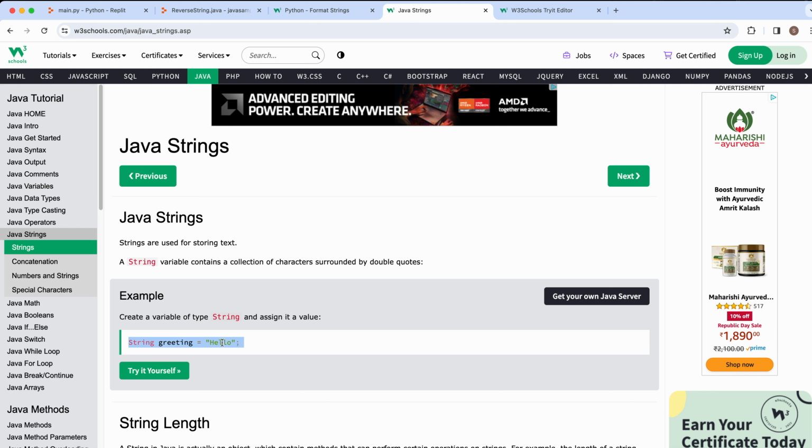So 80% of the time we will be using strings to manipulate text. It could be in HTML, it could be in files, it could be in big documents, it could be in a database. So strings are going to be a wonderful tool to use.